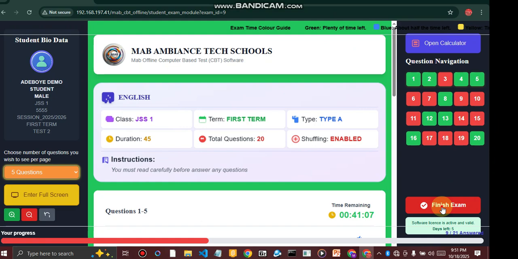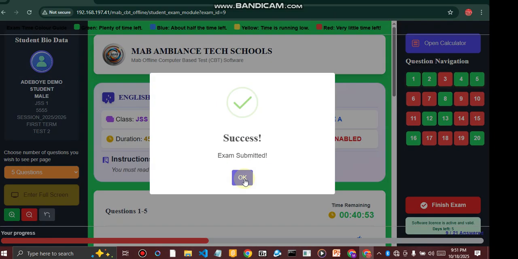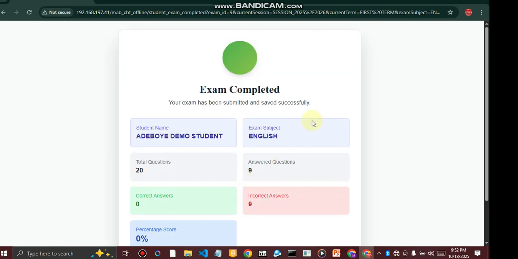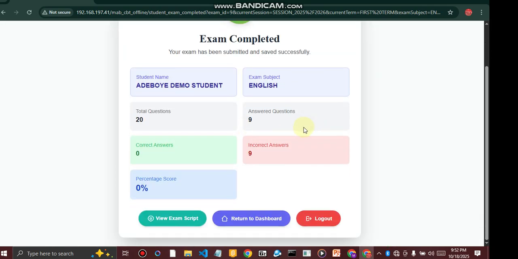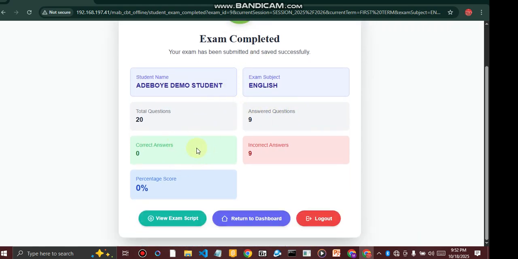this is showing the progress bar of the exam. 9 questions attempted of 21 and so on and so forth. Just click on finish exam and the exam is submitted. Just click on OK. When you have this, you have the exam submitted. You can see it shows the student information and the student answer and what have you. So let me go back to this page here in the admin settings.